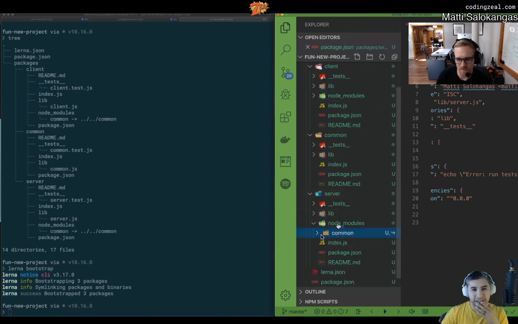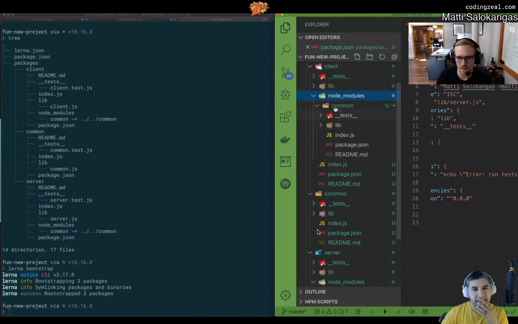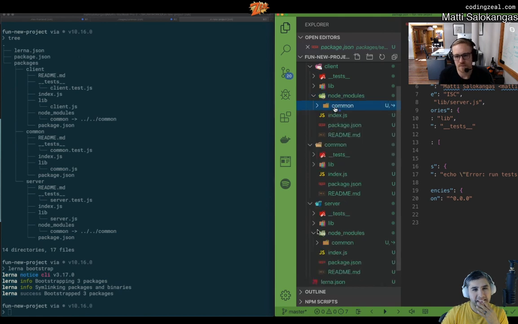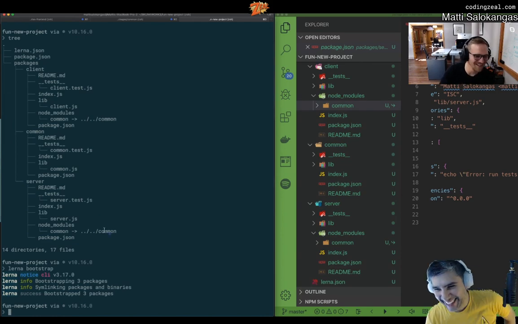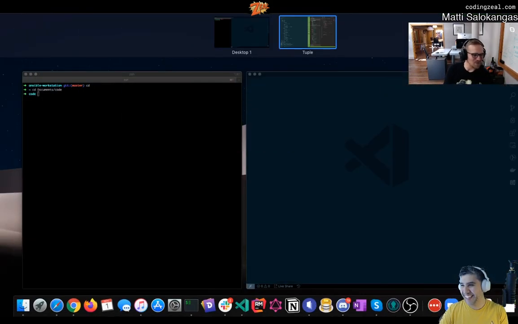Yep, there's common, there's common. That didn't happen until I ran lerna bootstrap, which you can think of as like yarn install or npm install, or just yarn if you don't like typing install. npm ci, npm i. Oh man, so many ways.